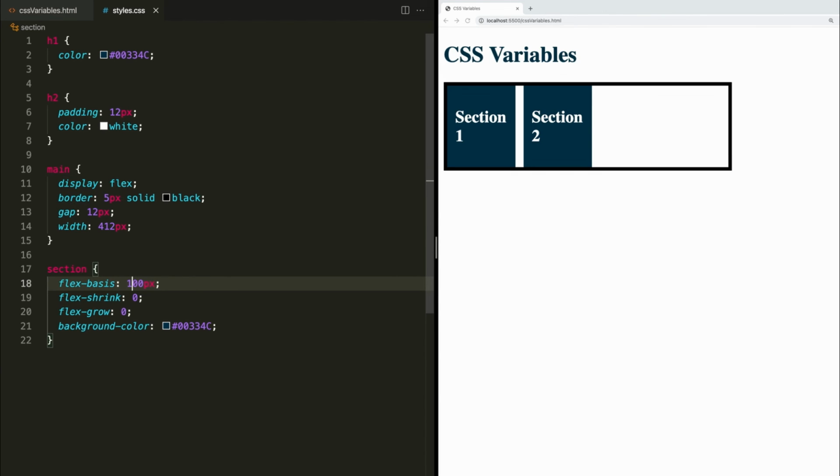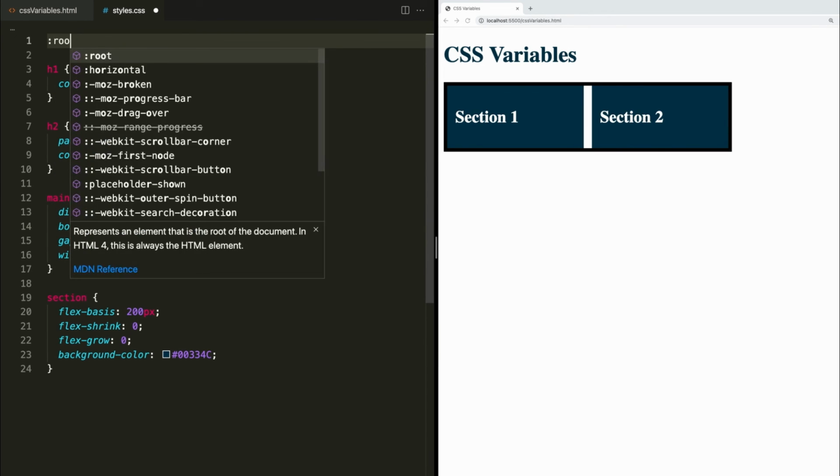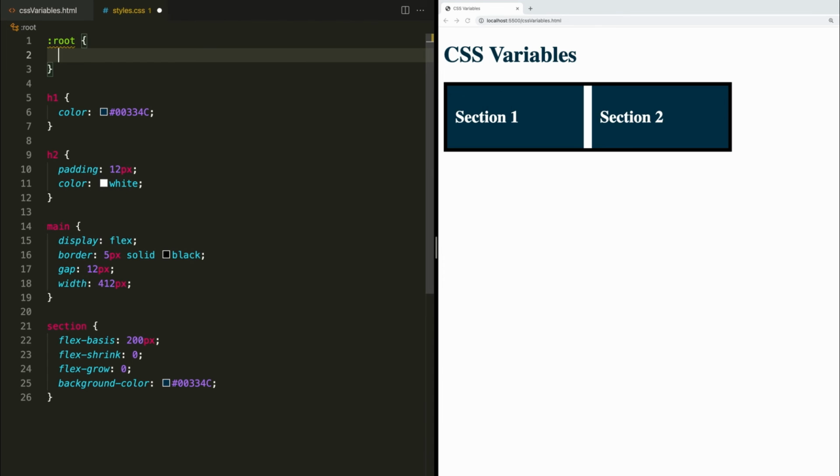And as a bit of a disclaimer, there are other ways we could have created this layout and avoided this issue. But for the purpose of demonstration, let's see how we can keep this 200 pixels hard-coded flex basis as well as this width and still have everything working. So first, let's create a CSS variable. And the way we usually do this is on the root pseudo class. So we can say root, and then we will define our variables here.